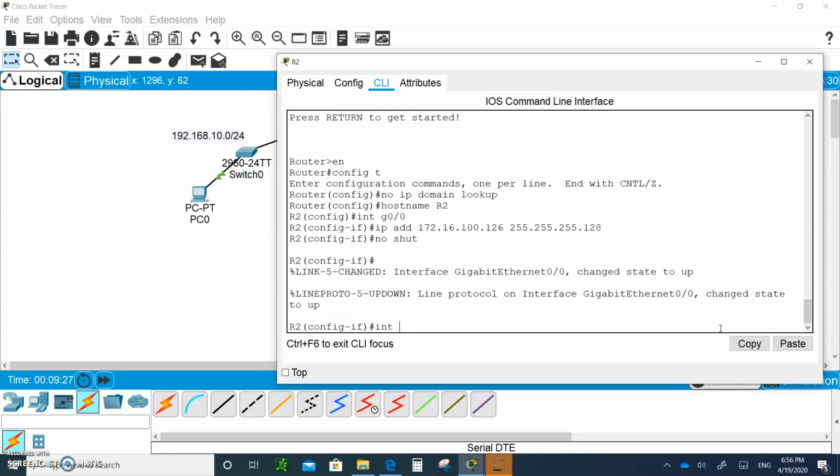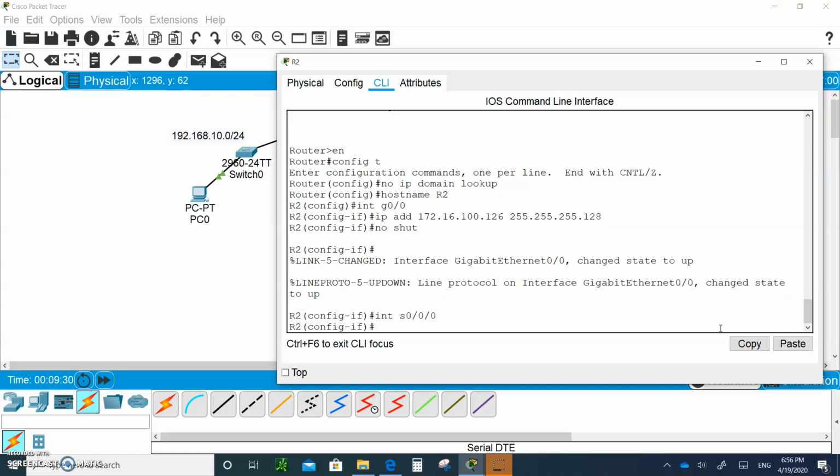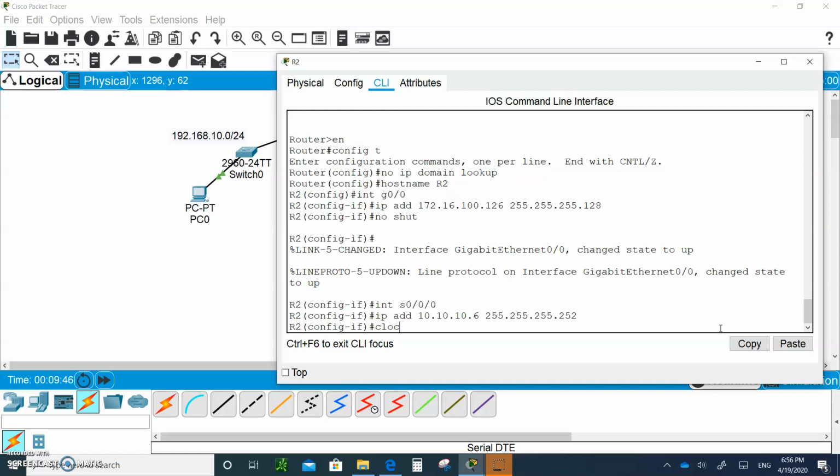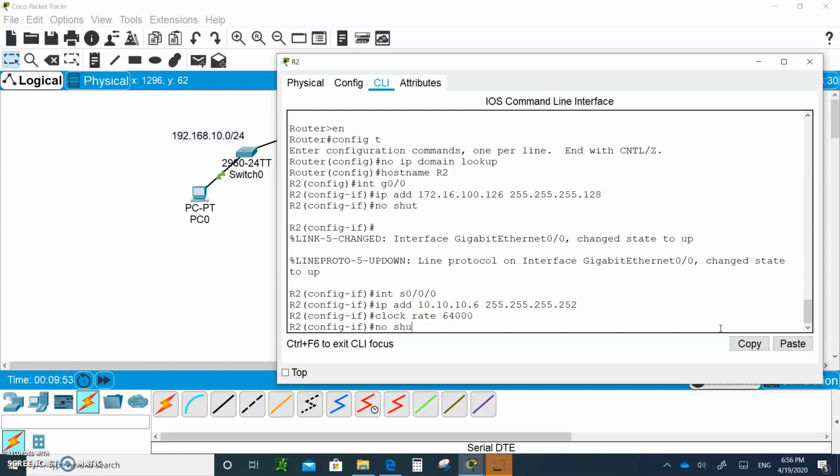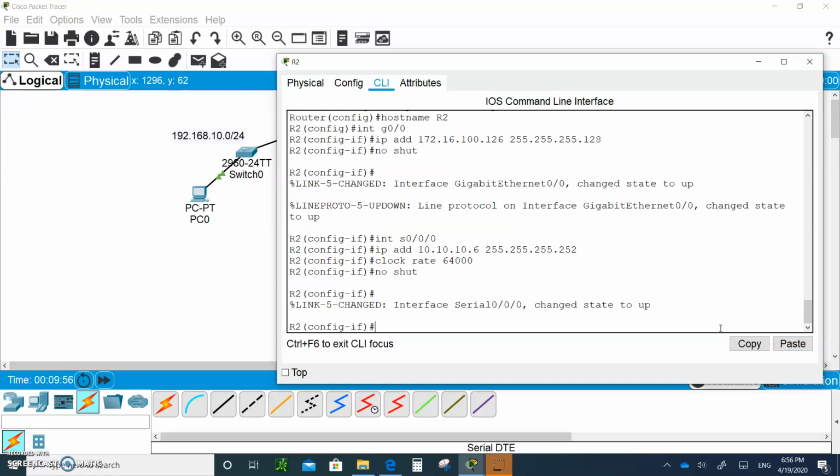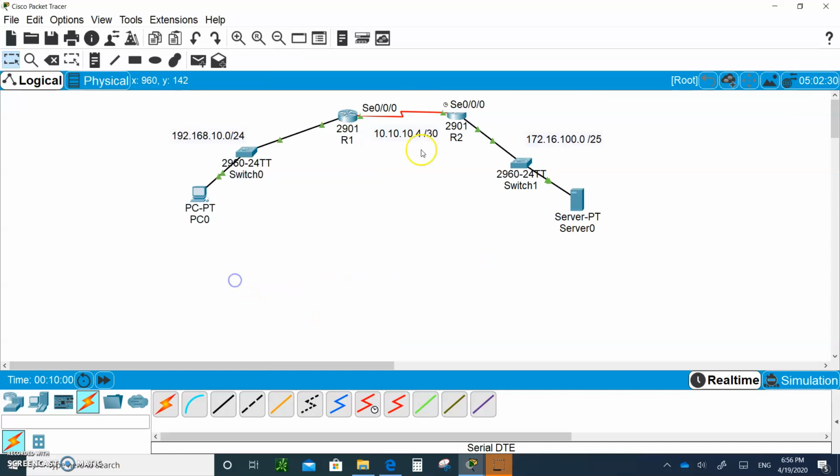Let me go to the interface serial 0/0/0 and give it the IP address 10.10.10.6 with 255.255.255.252. All right, now I'm going to give that a clock rate of 64,000 bits per second. And now it accepted it. That means it was the DCE. No shut. All right. Now, we don't have any routing protocols between them, right?